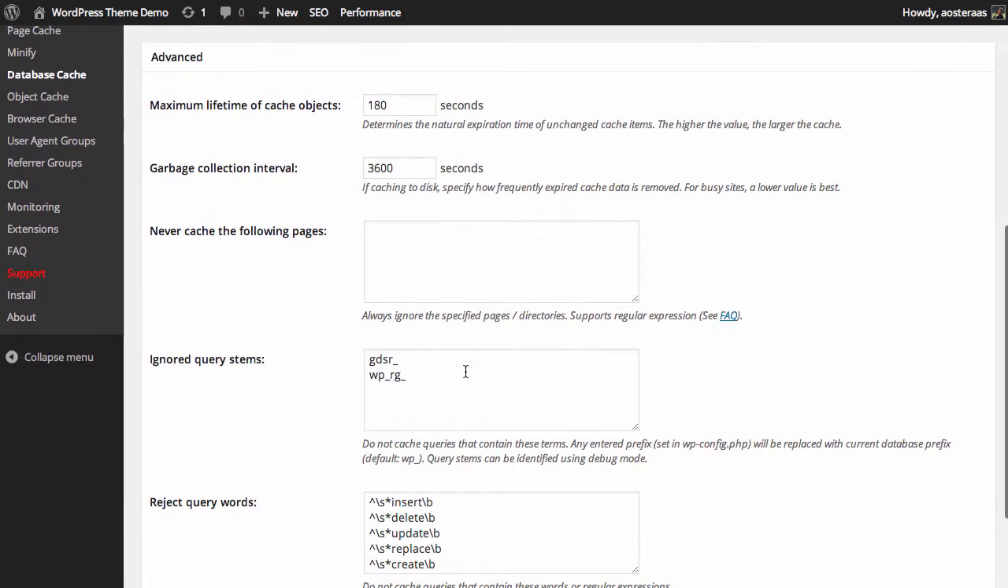So just below this we have the advanced settings, and we have a maximum lifetime of cache objects, and this just determines the natural expiration time of unchanged items. The higher the value, the larger the cache, of course. The default is 180 seconds, so that's only 3 minutes, and that's quite low really in the big scheme of things. So what you can do here is ramp that up, and naturally you can almost ramp it up as high as you would like.